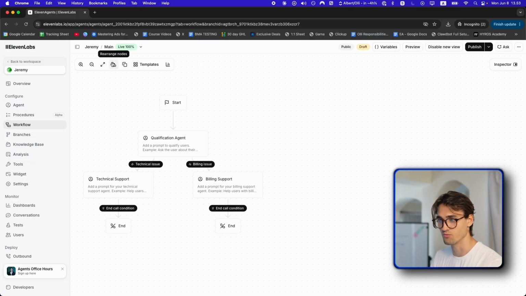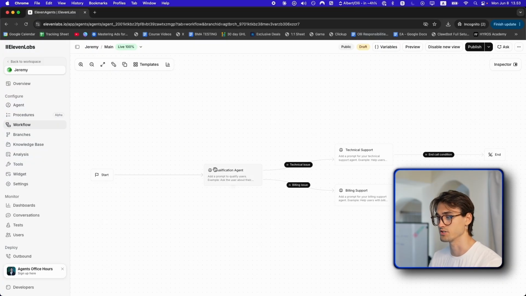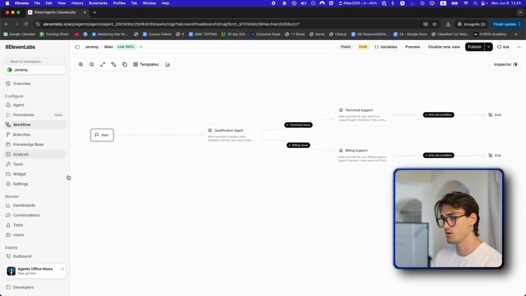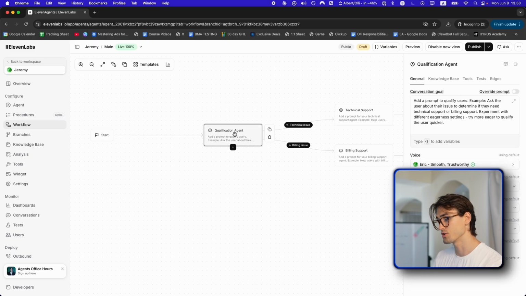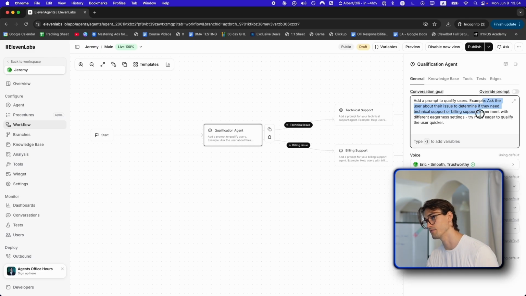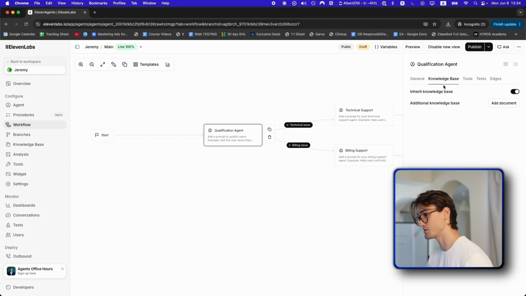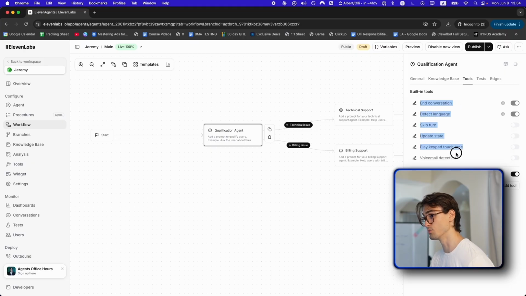We can also click on this rearrange nodes and get it in a horizontal way if we want that instead. You can see the conversation starts, then it goes to a qualification agent, which asks the user about their issue to determine if they need technical support or billing support. You can also add specific knowledge bases to this sub agent right here if you wanted to, so it has additional knowledge.